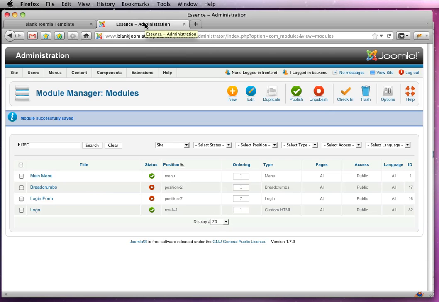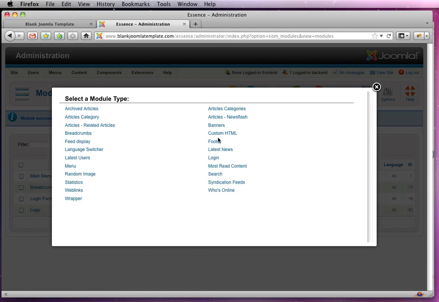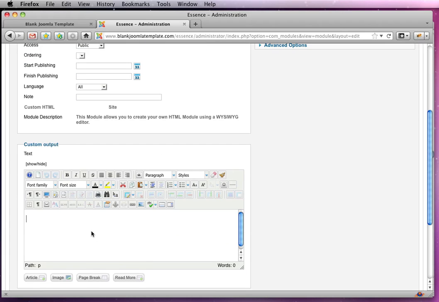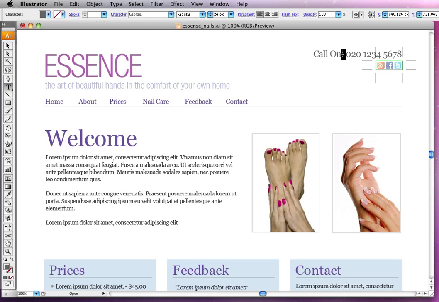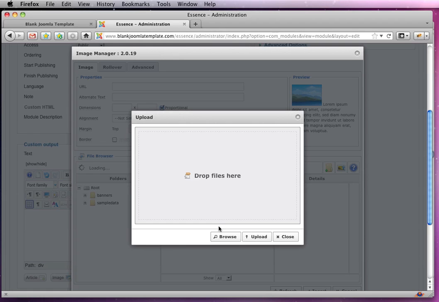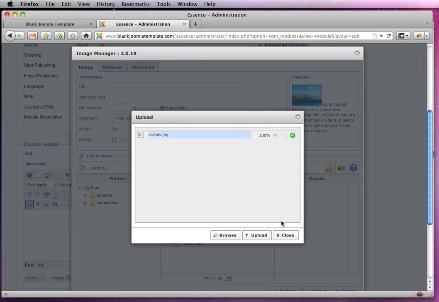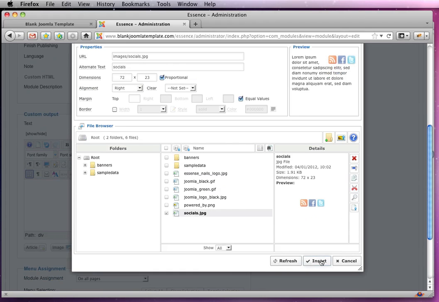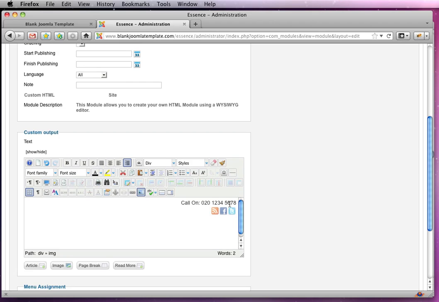And we can go and create a brand new module position. And it's going to be custom HTML. And we'll call this the contact box. Hide the title. And we're going to go grab now the phone number text and whack that in there. I'm going to give that a div property. I'm going to put a carriage return in, and now we're going to go and grab those socials, that JPEG we just created, and we're going to grab that, upload it, and choose it and insert. Oh, I'm not forgetting to float it to the right. There we go. We've got our contact box looking pretty cool now.